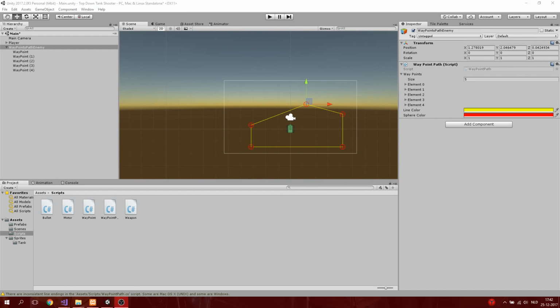So this is our waypoint system. We want our enemy to follow the waypoint system, but we're gonna create this in the next episode.